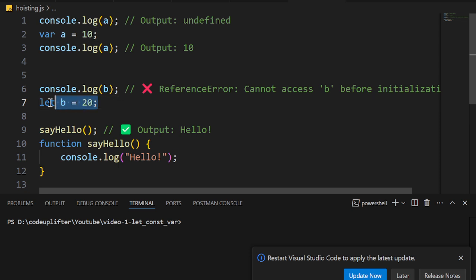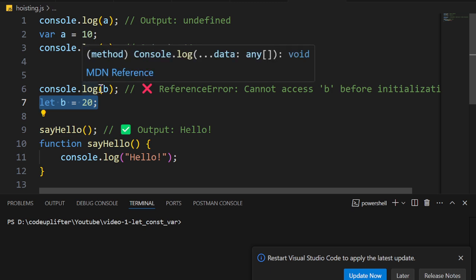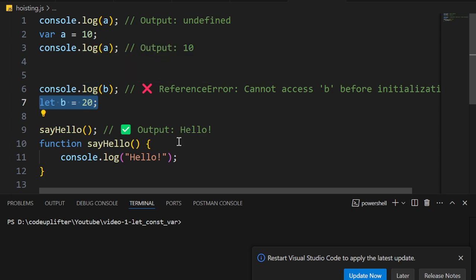So unless it has been initialized, you cannot access it, and it is called the temporal dead zone pattern in JavaScript. Many times you face questions like what is the temporal dead zone pattern? So this is the answer. You cannot access let and const before they are initialized. If you try, you will get a reference error. So this is the actual temporal dead zone pattern.